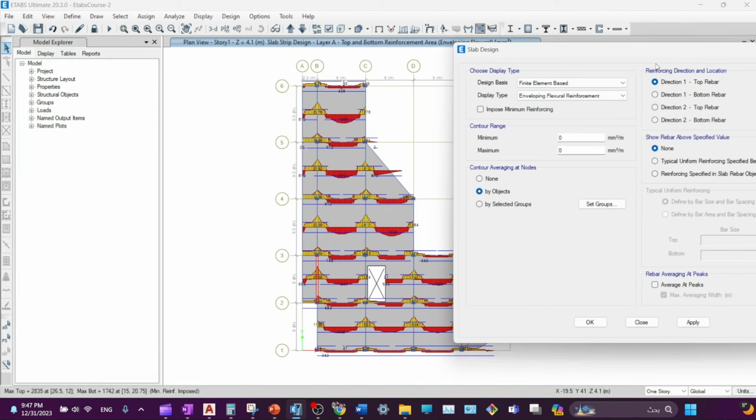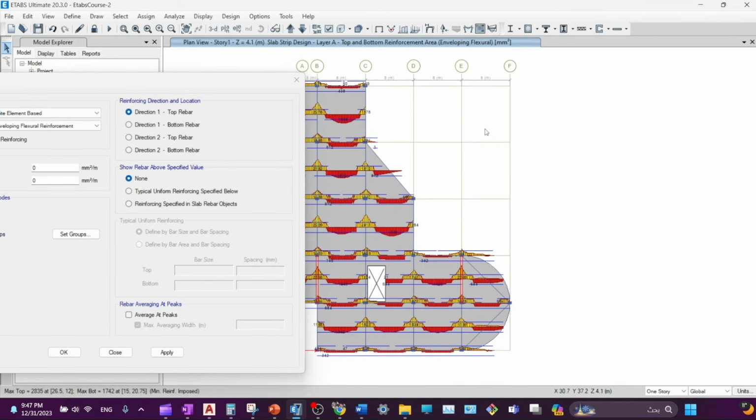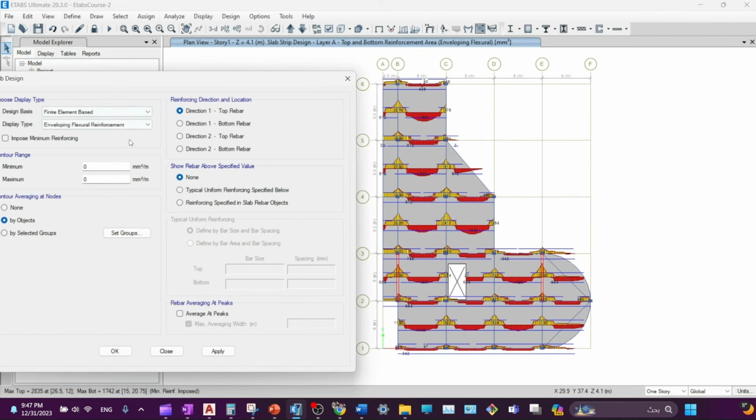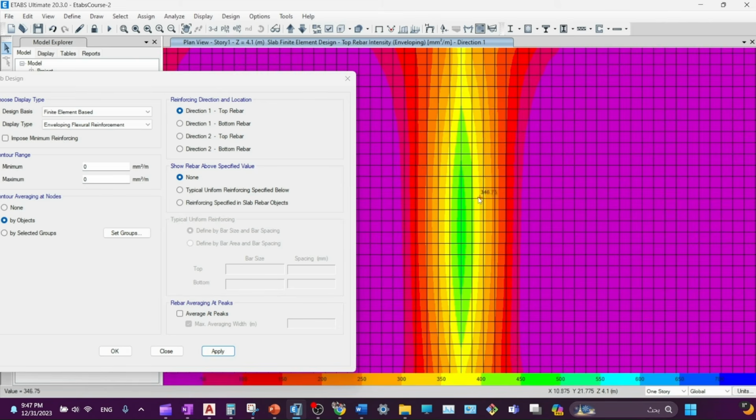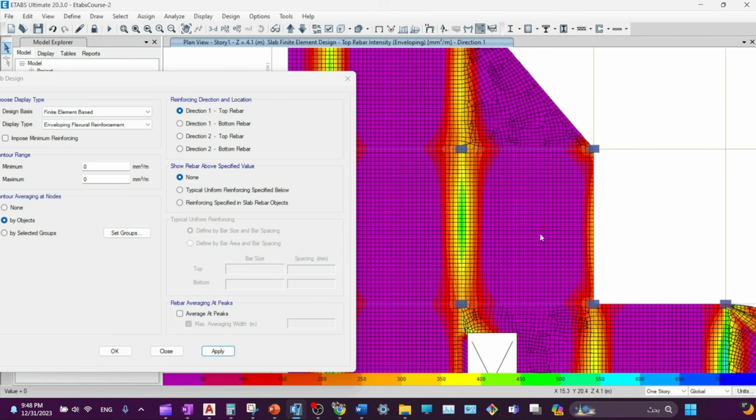You can see here there are a lot of options. For direction 1 there is a top rebar, so we can show the top rebar needed and make a contour. Click apply, and you can see there is a contour here. Here is the coloring. This color is for 700 millimeters needed. You can hover and focus. Here the values are in yellow, about 500 millimeters or 460, 470, and you can check the area of steel needed for this slab in direction 1.